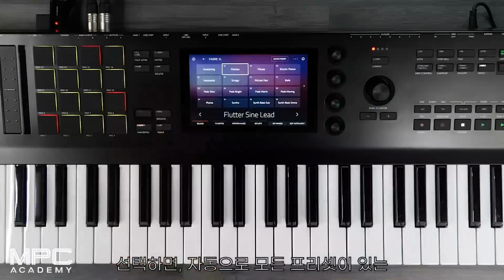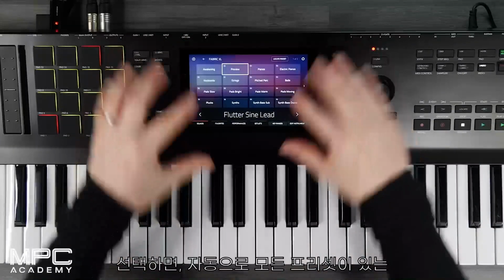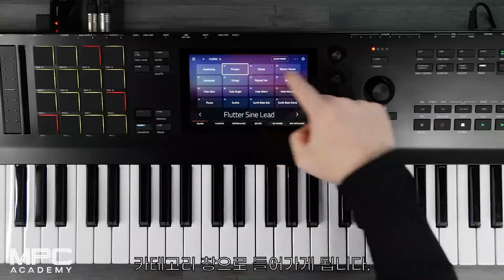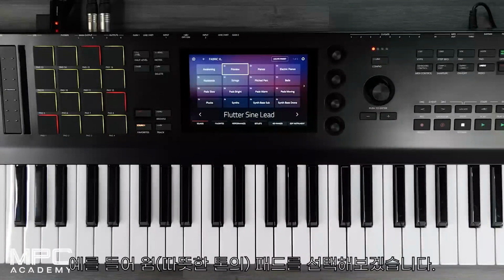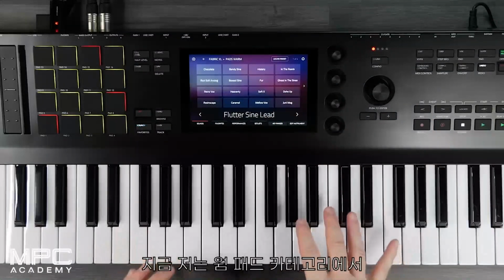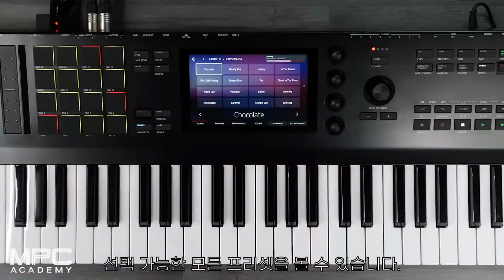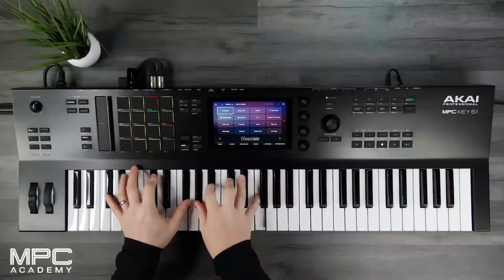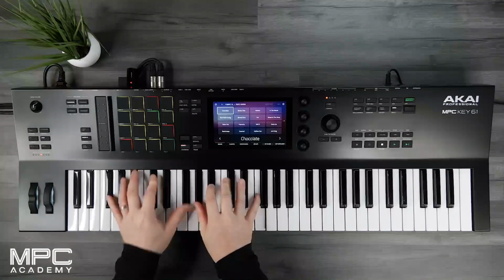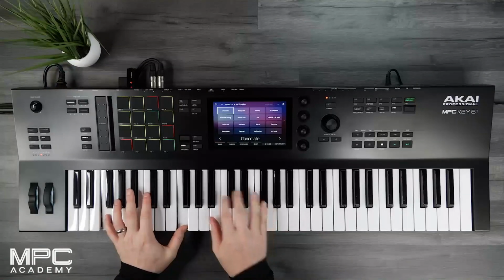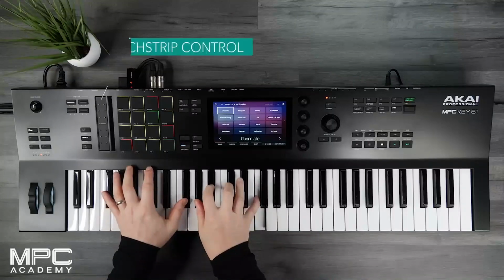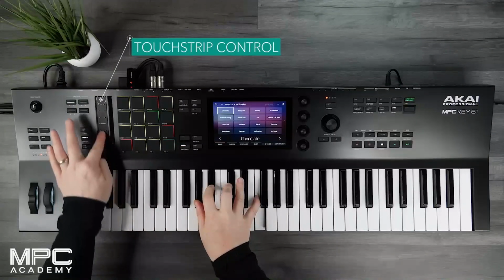When you select a plugin, you automatically go into categories of all of the preset sounds available. To select a sound you might want, for example, let's select warm pads. Now I'm inside all of the presets available under the warm pads category. Let's add the touch strip to add some effects.